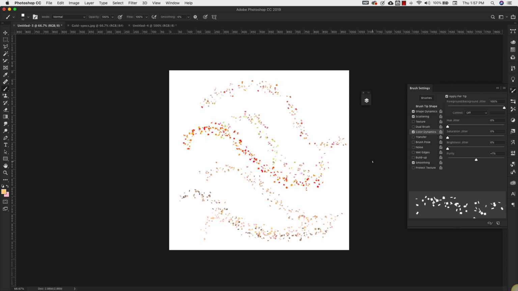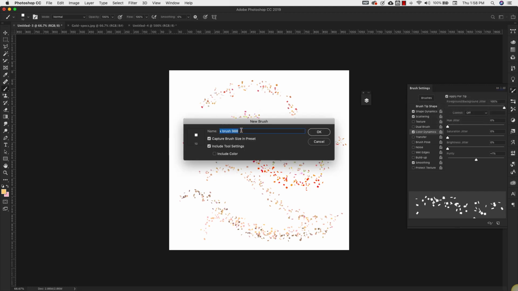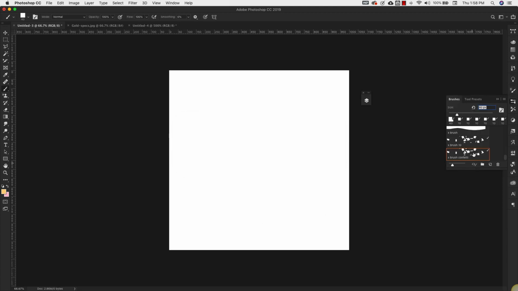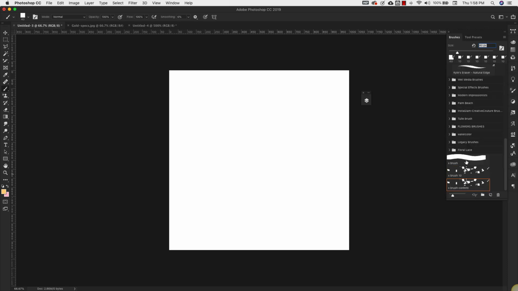And you could also save this setting as well, so we'll save this one here, new brush preset, we're going to call that X brush confetti. I'm going to go back to my brushes. So you can see now I have my original brush that I created.